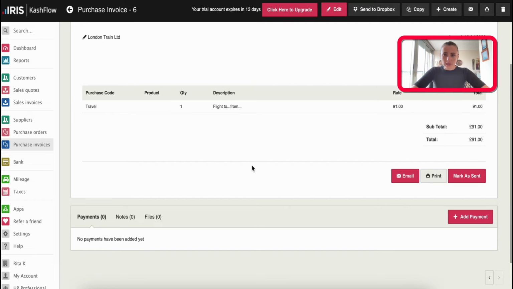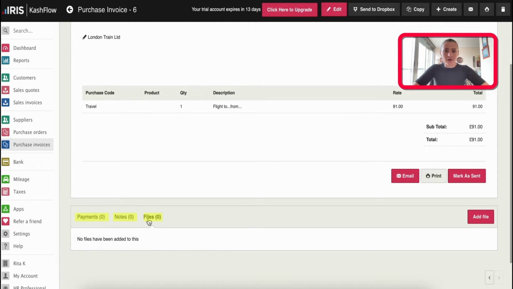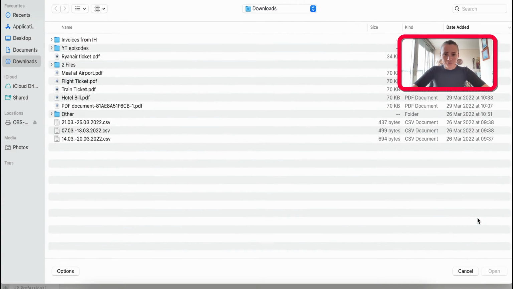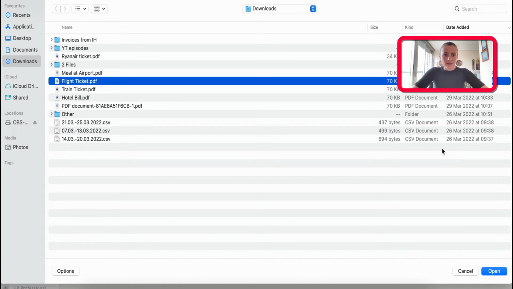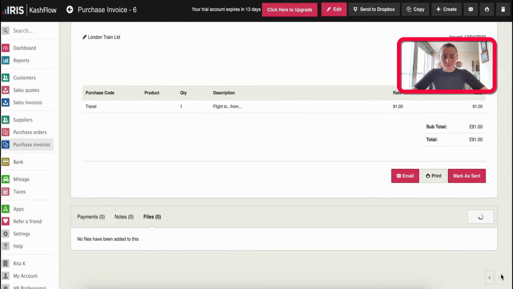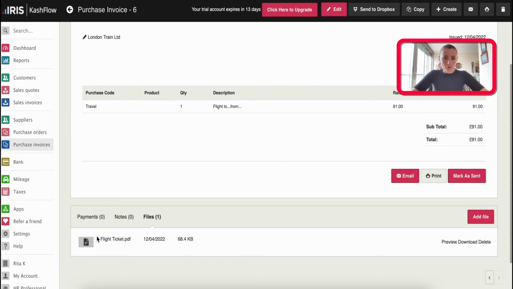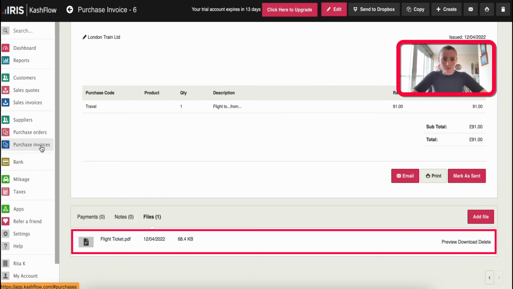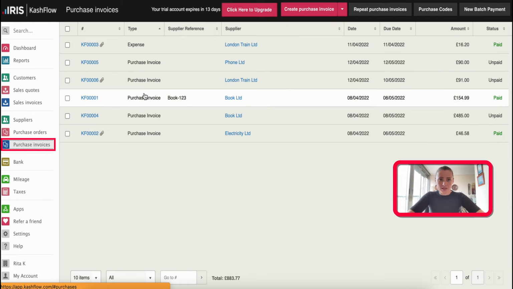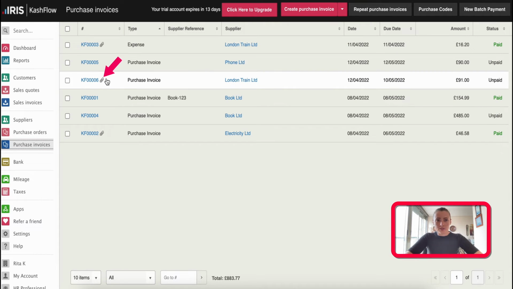When you scroll down, there are three headers: payment, notes, and files. Where is the files? Click add file on the right hand side, and let's say I have a flight ticket support file here, and this is how it will add a support file here. So when I go back to purchase invoices, it's attached. You can see a pin next to this particular purchase invoice.